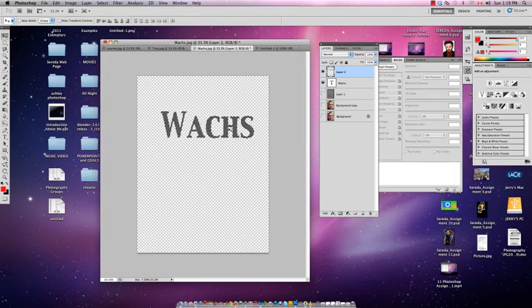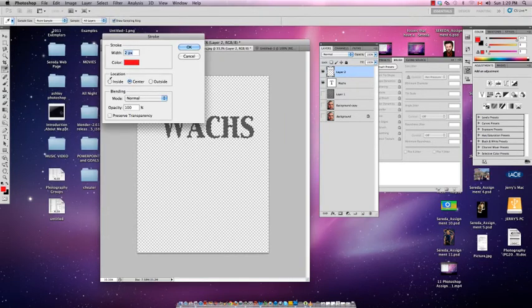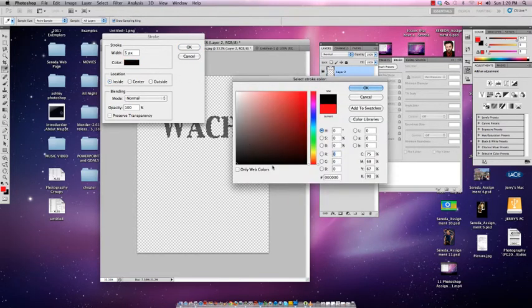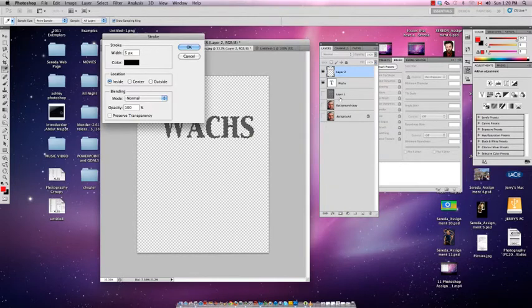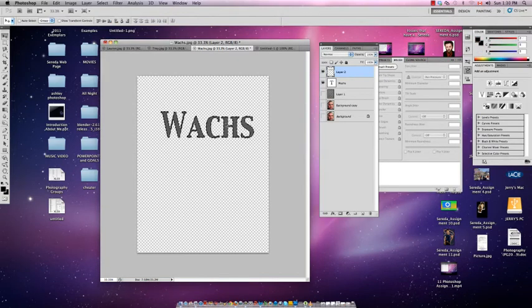I'm now also going to add a stroke to this while it's still selected. So I'm going to go to Edit, Stroke, set it to Inside, and make this 5 pixels and change the color to black. And then click OK. And we've added the stroke.